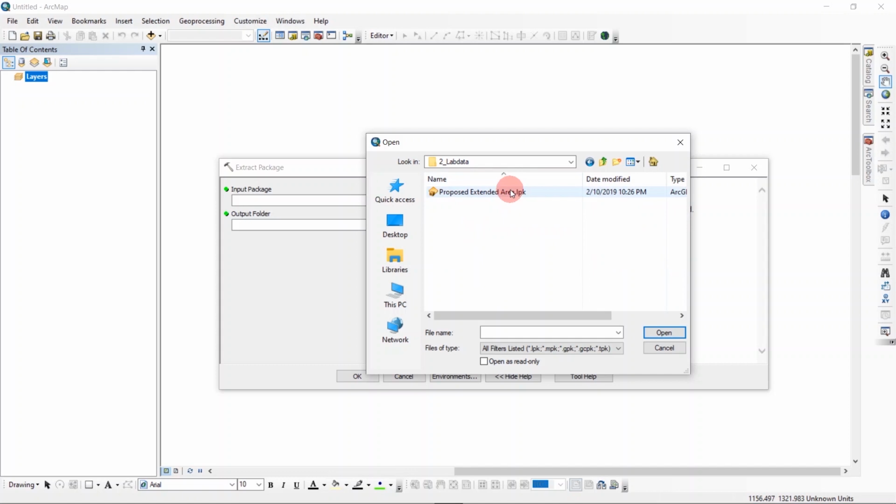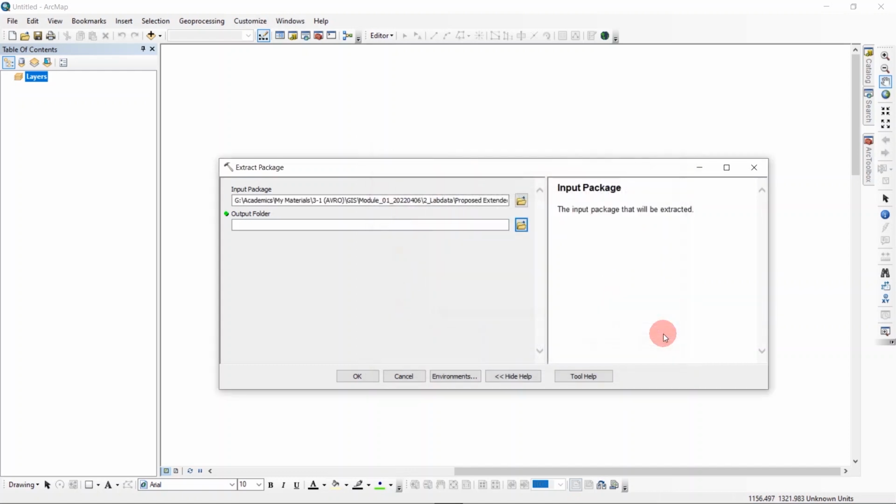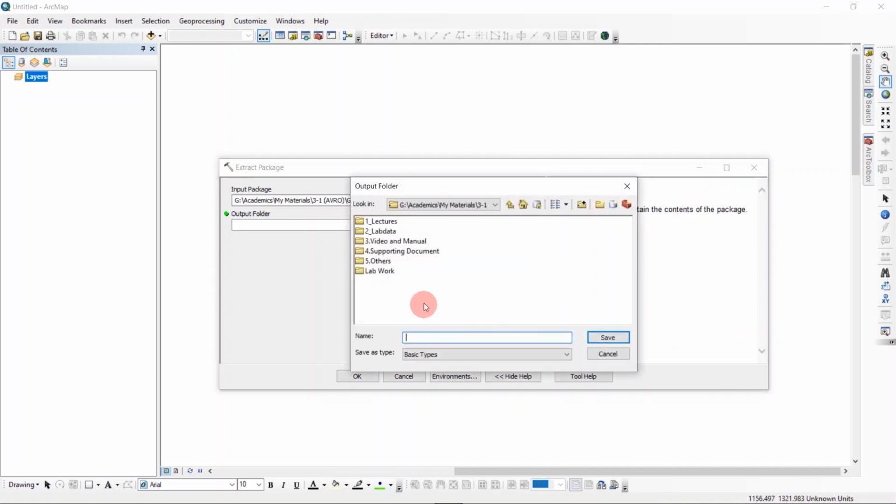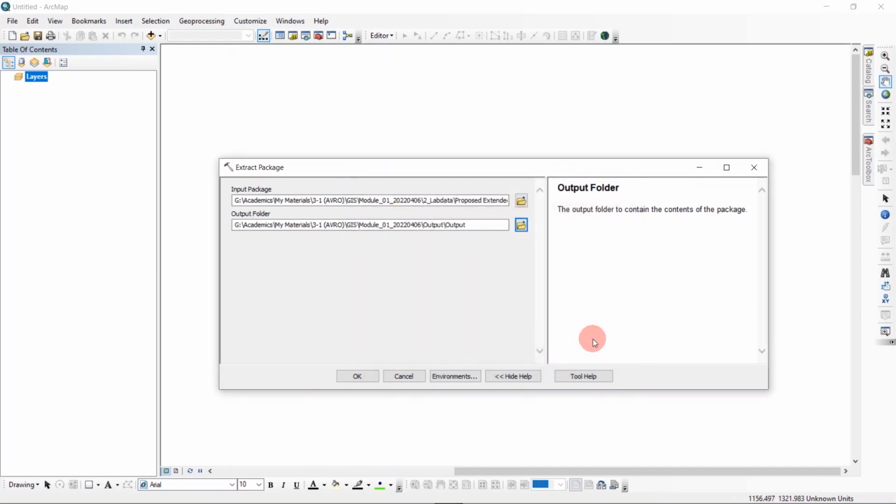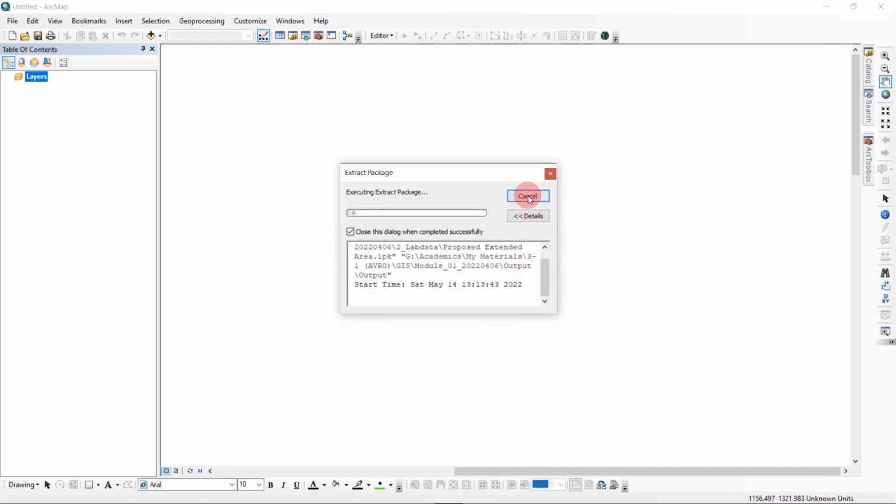So this is the package file. We'll click Open, then we need to select the output folder. So we'll create a new folder here. We'll name it output. Then we'll click OK, and it will take some time.